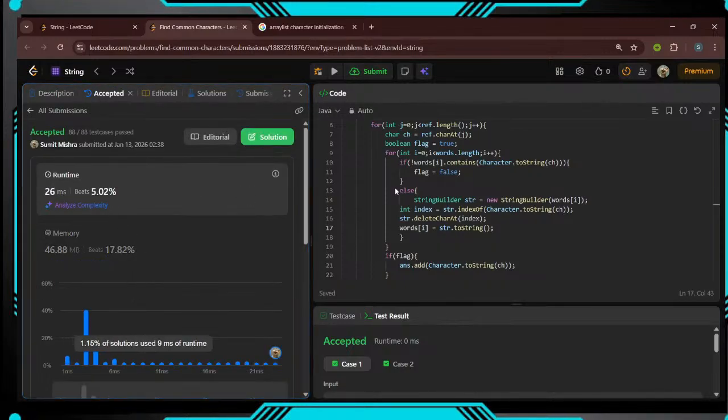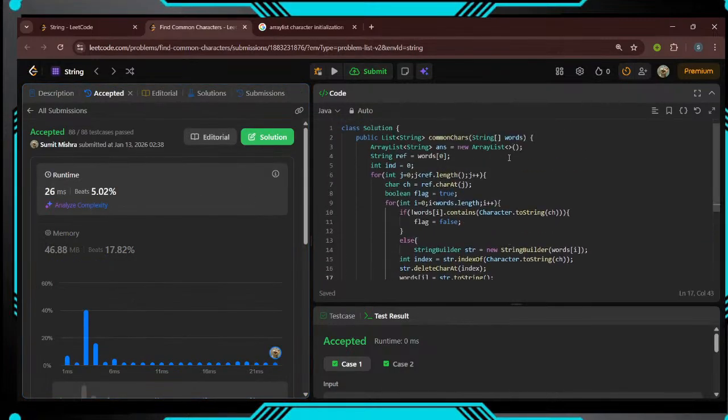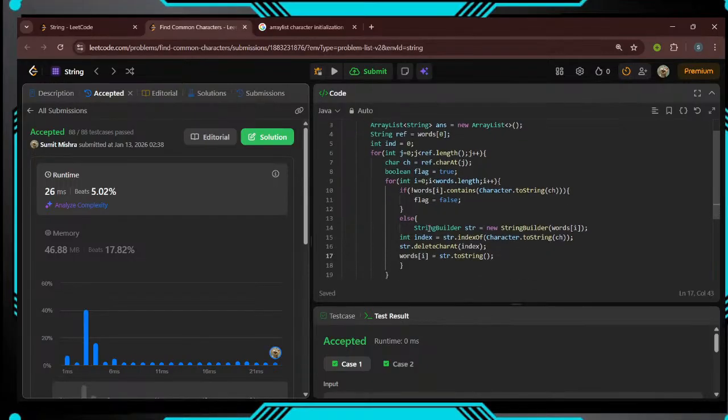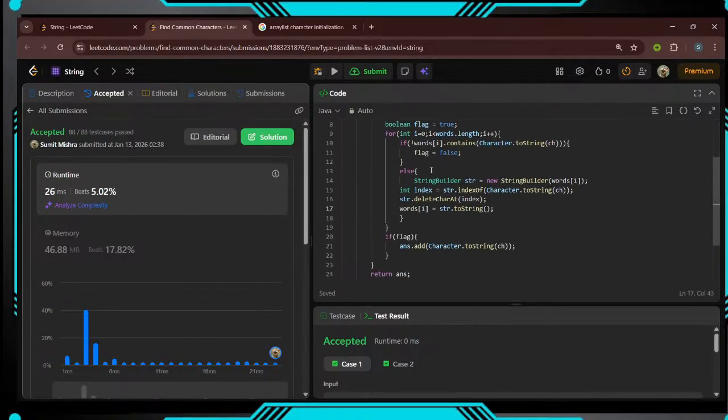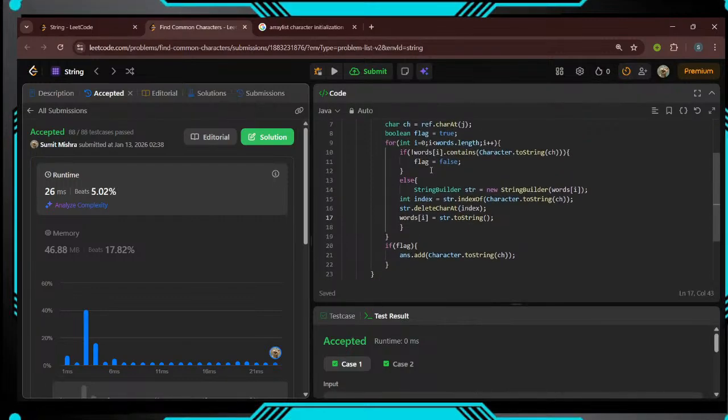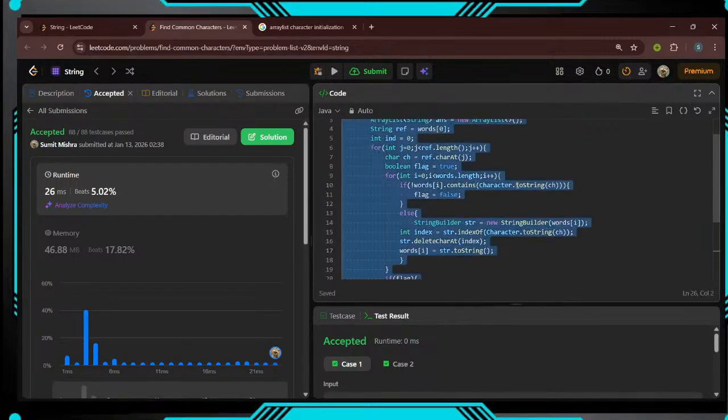No, it doesn't change. It means that before solving this question, I already knew that the complexity is going to be very bad because of the dot contains and all the traversal we are going through, like converting it into a string builder and then updating it and then updating the word original array. So it was predefined that the complexity is going to be really bad, awful. So as we are here to learn, I will learn the better approach.